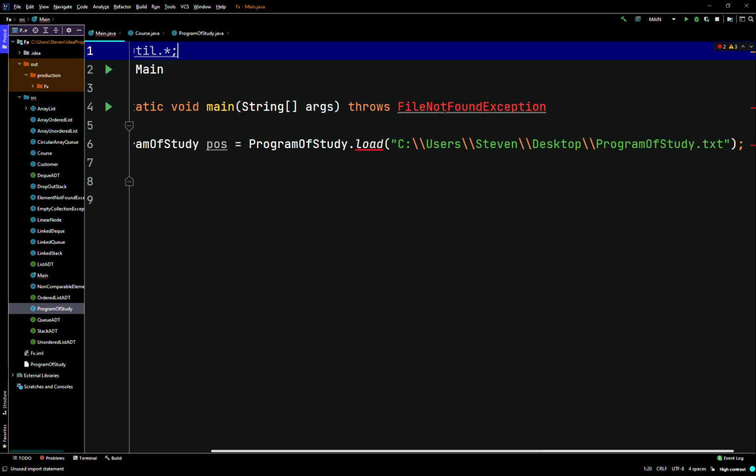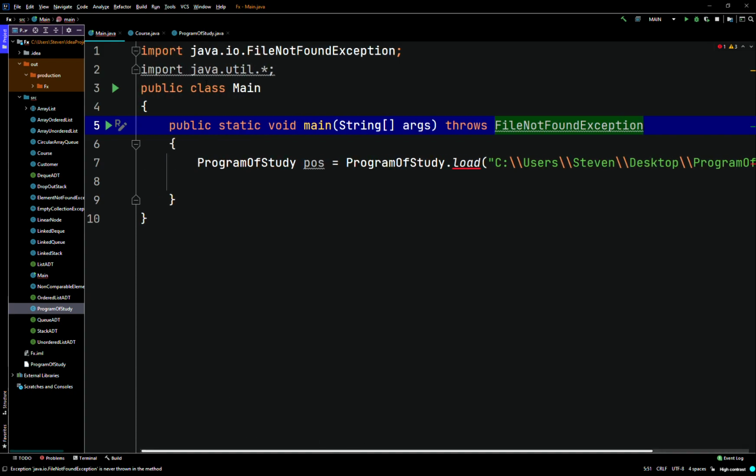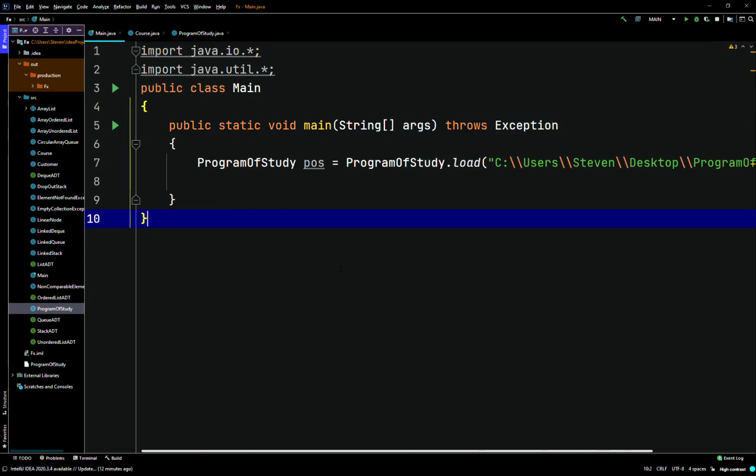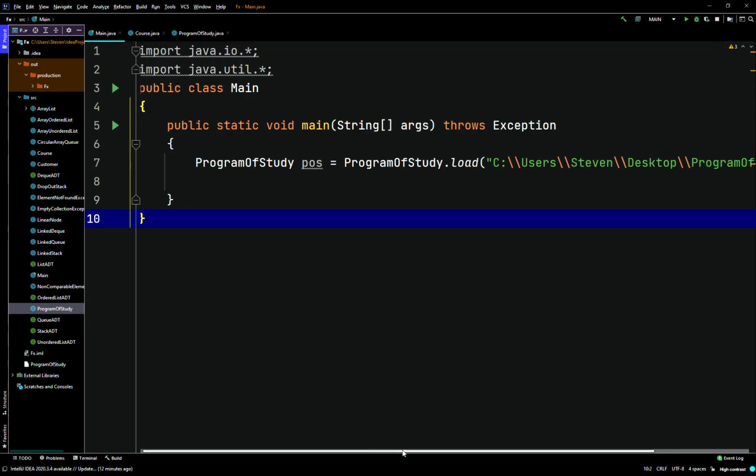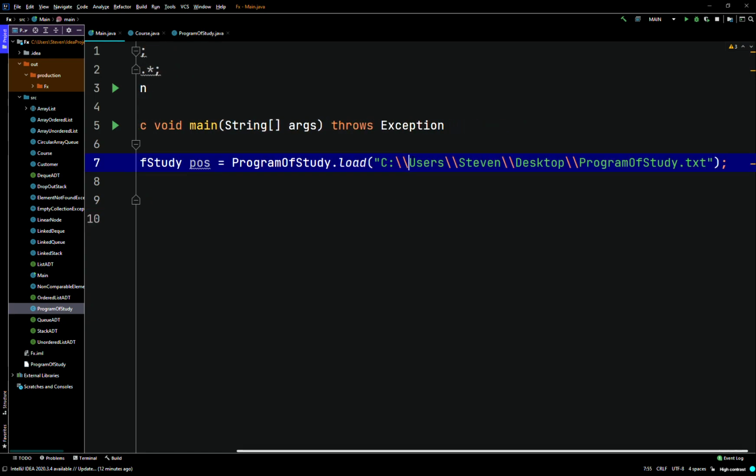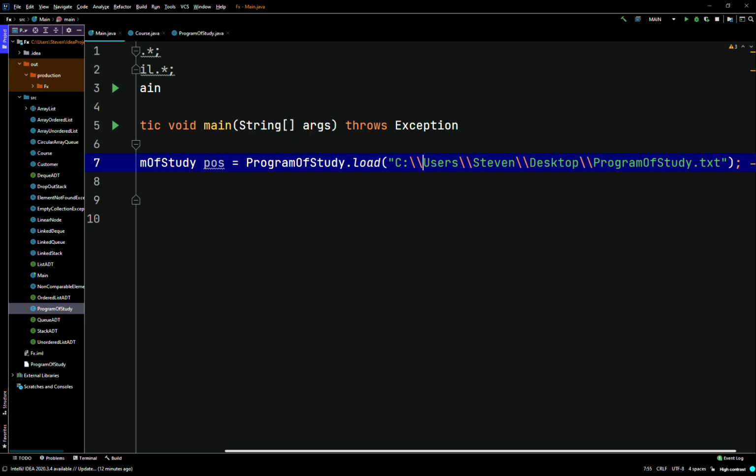We'll import it too. So right there, java.io. Might just need that whole thing, so we'll just do dot star like that. We might just need to throw Exception here, just in case. So we'll try that, and if not, we'll have to switch the slashes to those ones. I think it's this one.